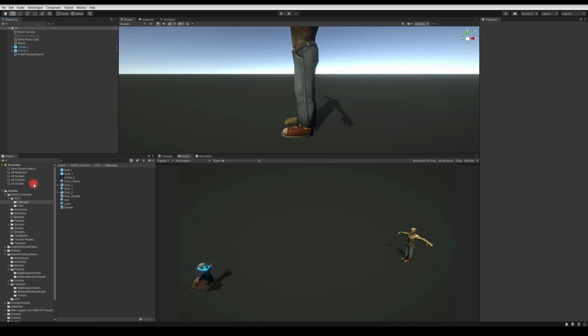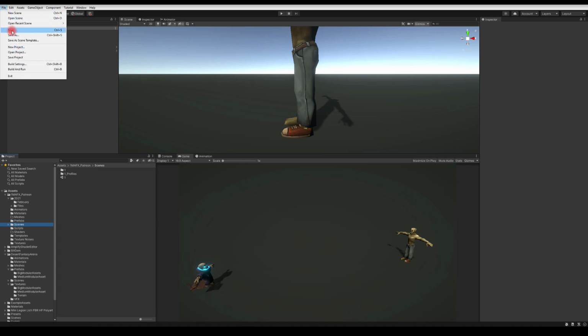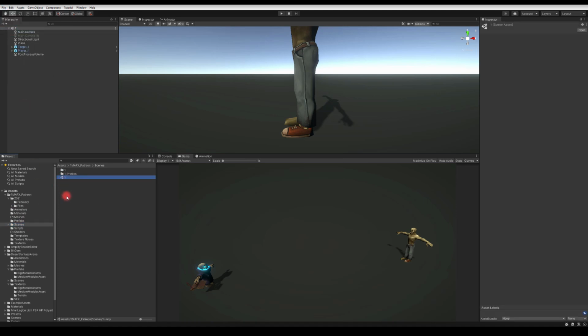Okay, so now let's focus on creating the scene. I'm just going to save what I've got here. I'm going to duplicate it by pressing Ctrl D, and I'm going to call this one buff scene, and rename the original one to combat. Now reload, and I'm just going to double click on my buff scene to open it.